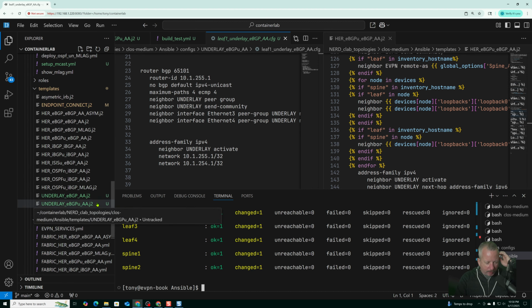So that's the underlay for eBGP and eBGP unnumbered, which uses IPv6 addressing. I don't know if these configs actually work because they're only configlets. They're only parts of the config. I could put them into like CloudVision, but I don't think I'm going to do that.